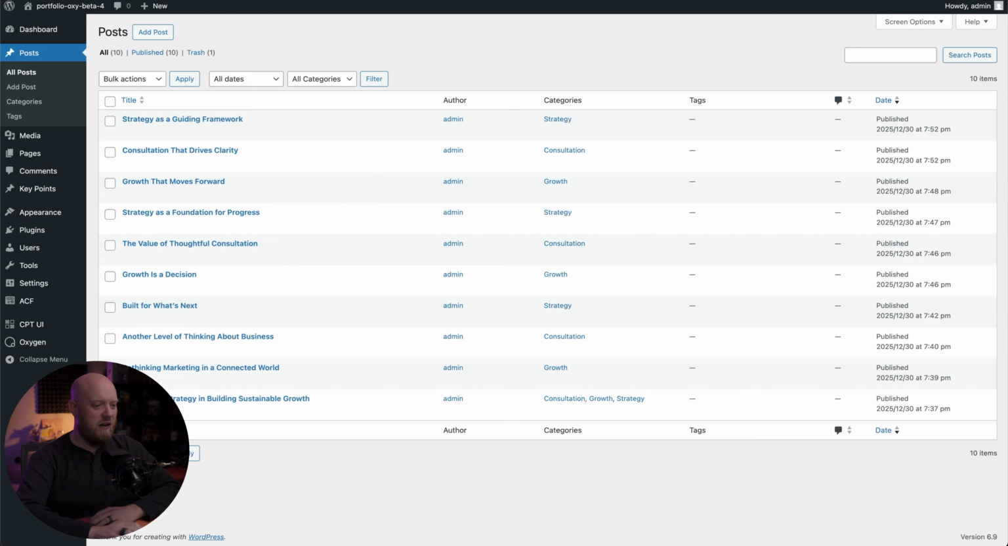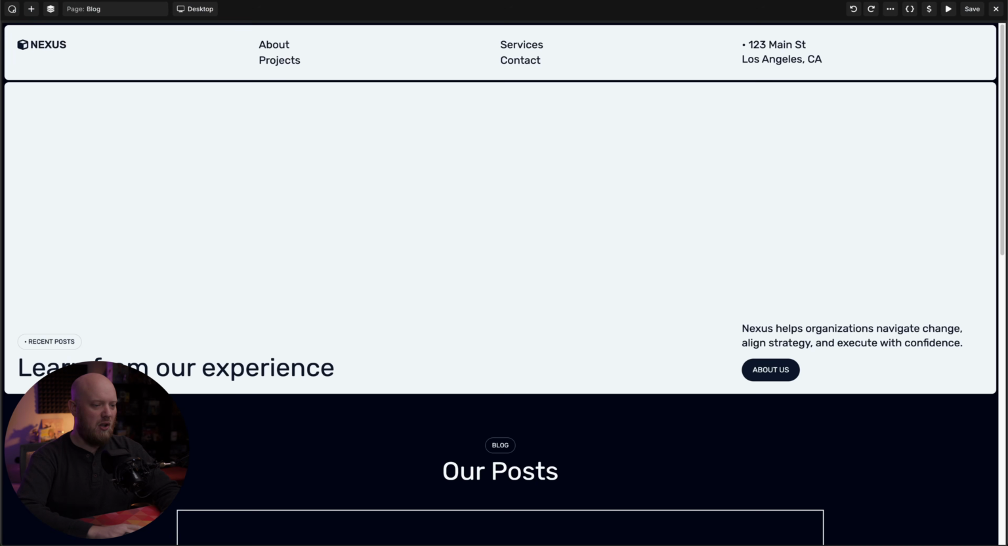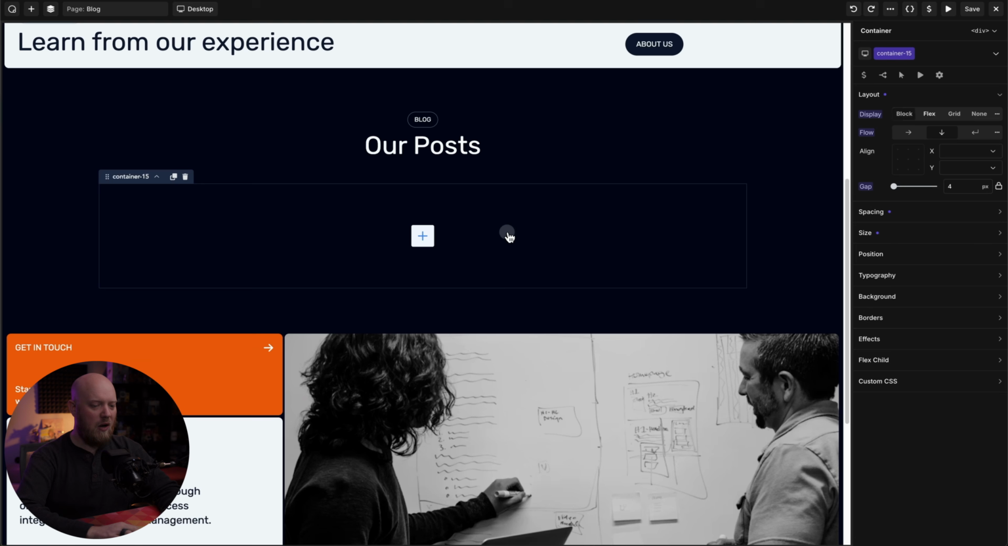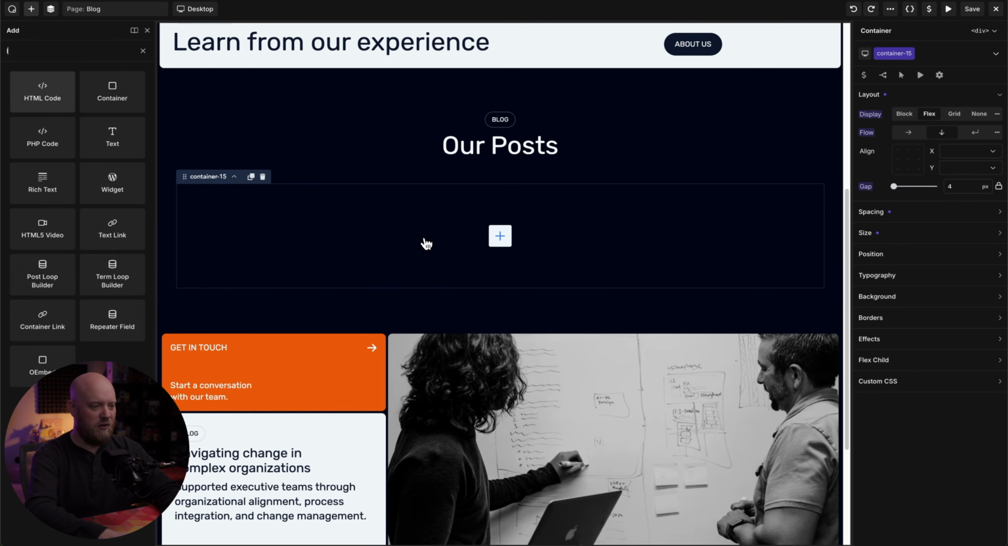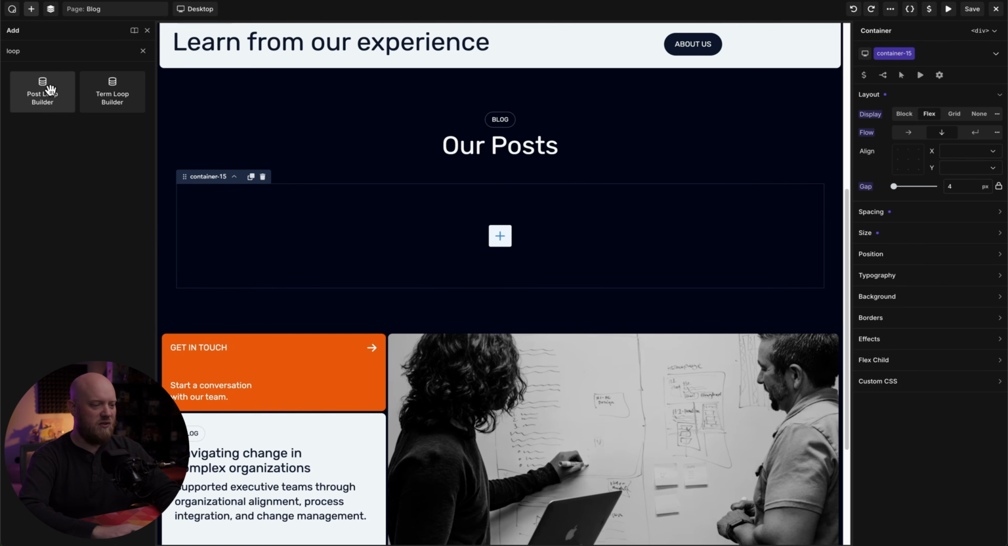In Oxygen 6, you can display your WordPress posts however you want with no limitations using the post loop builder. Let me just demonstrate how this works. Over here, I have a list of posts on my WordPress site, and I need to display them on my blog page. So to do that, I just need to drop in a post loop builder. So we'll hit the plus icon, search for loop, and we'll pick post loop builder.